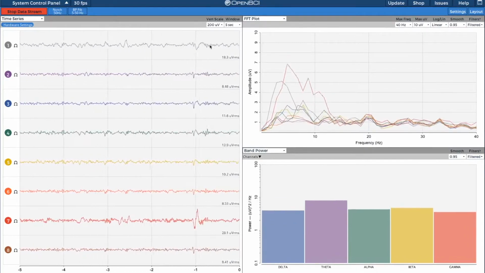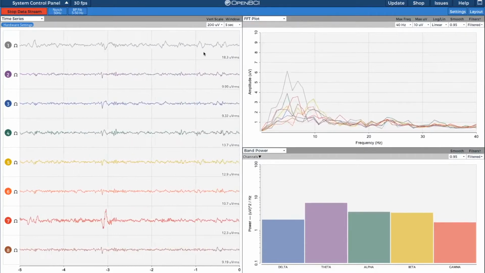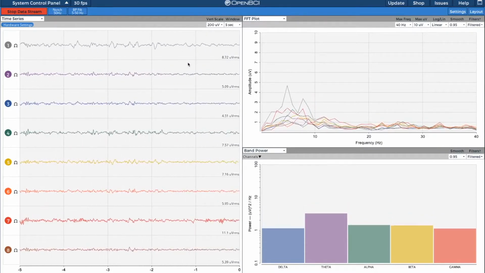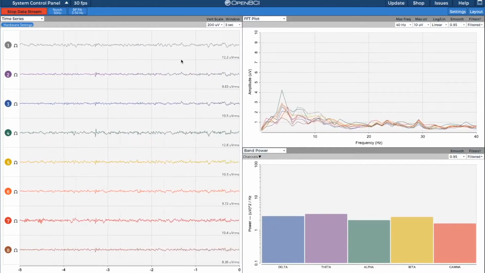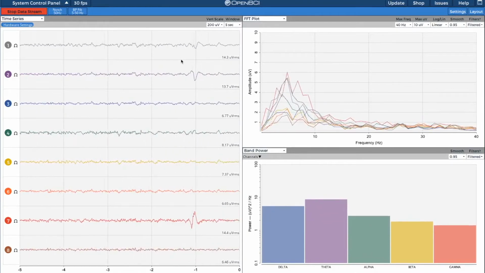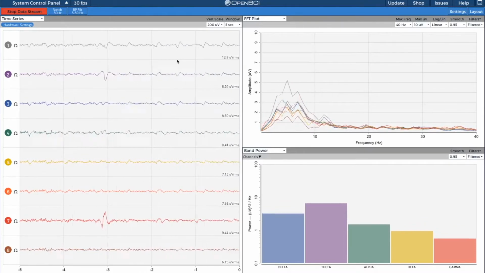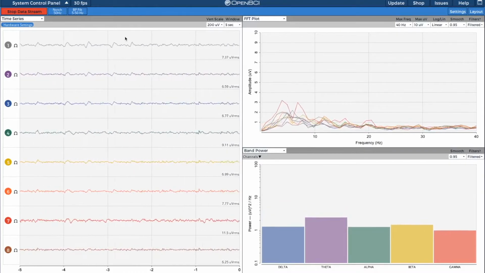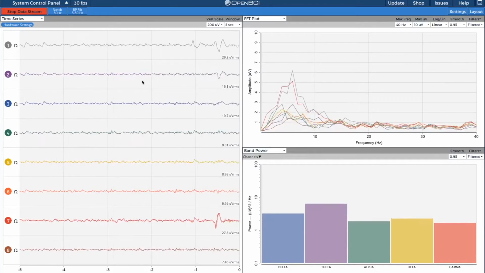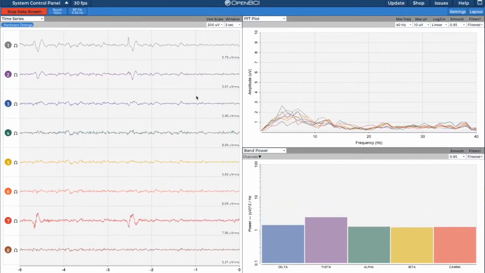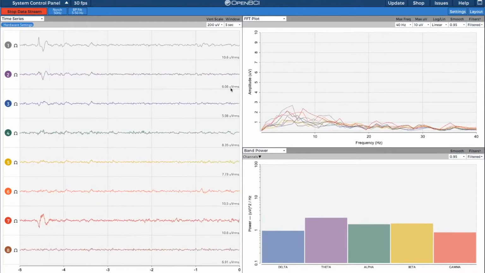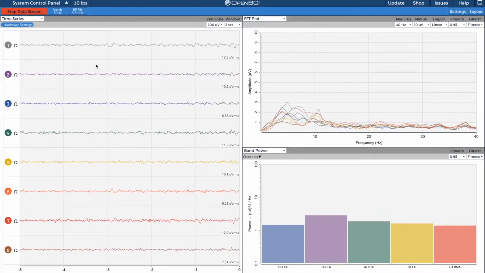A few things that we can do to make sure everything's actually working is, one, you should be able to see blinks. So I'm going to do a few blinks now. Blink. And you can see them there. Those are blinks. Blink, blink, blink. Yep. All right, another thing you can do to make sure everything's working is a jaw clench.